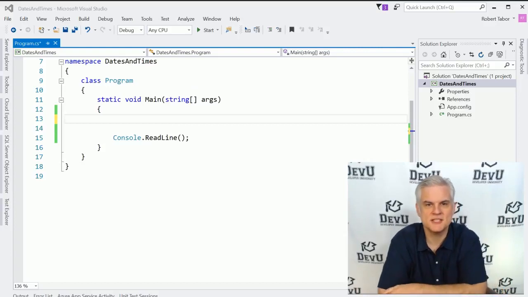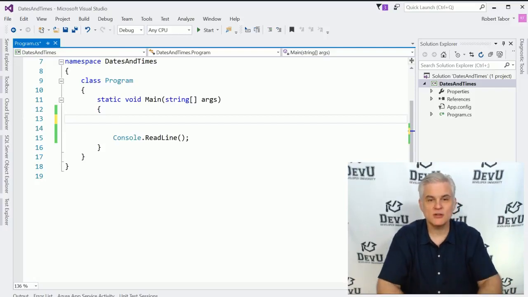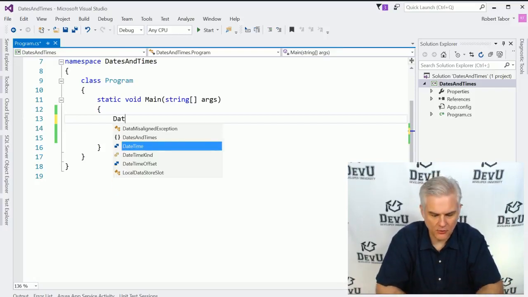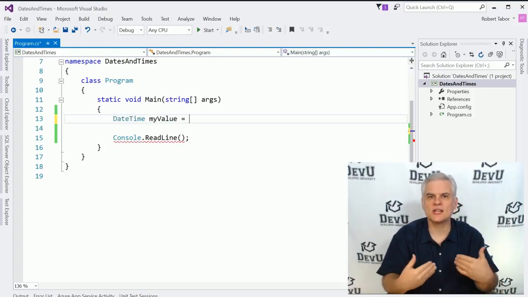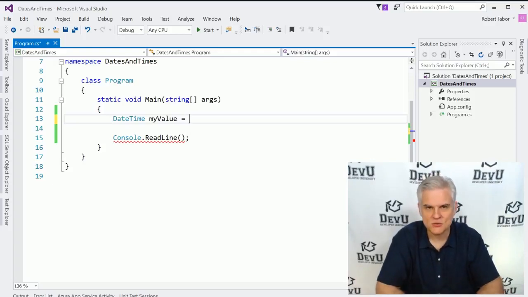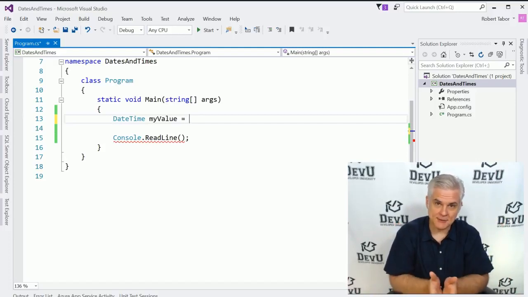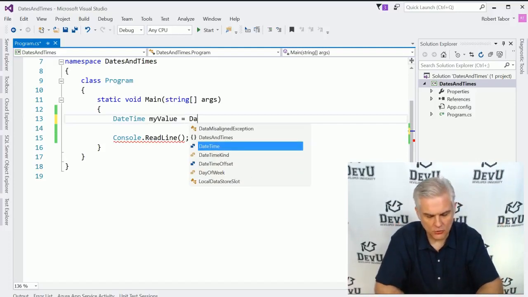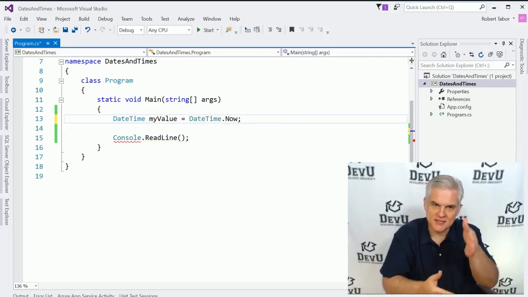Pause the video, please, and catch up with me. And what we'll do here is create a new date-time object. We'll call this myValue, and we're going to initialize its value to a valid date time. So the easiest way to do that is to represent this very moment as the application is executing. So we'll go DateTime.Now, and that represents this instant.